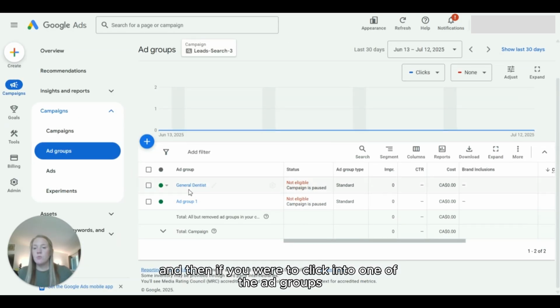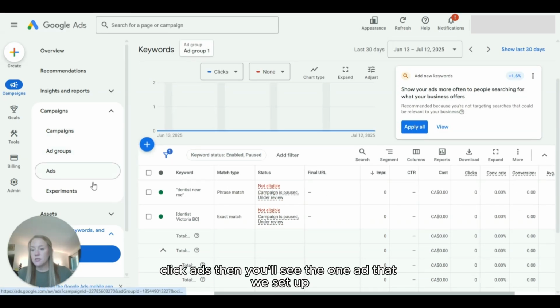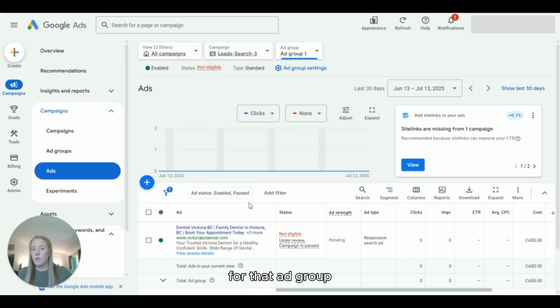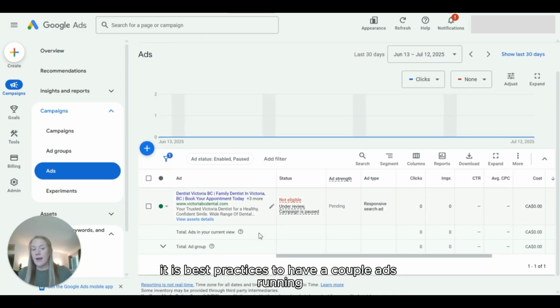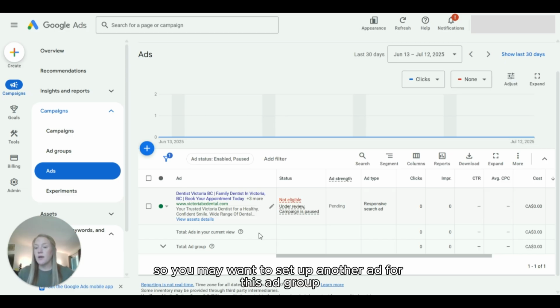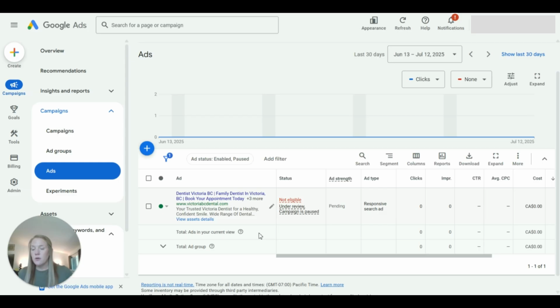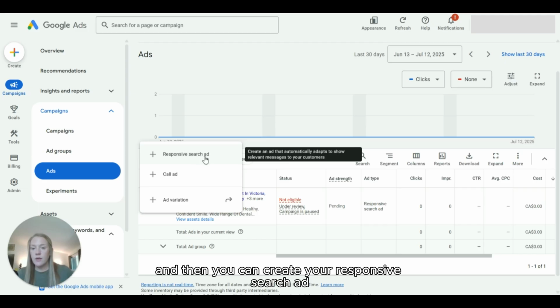And then if you were to click into one of the ad groups, and then on the left-hand side here, click ads, then you'll see the one ad that we set up for that ad group. It is best practices to have a couple ads running at a time. So you may want to set up another ad for this ad group. So if you do want to set up another ad, then you just click the blue button and then you can create your responsive search ad.